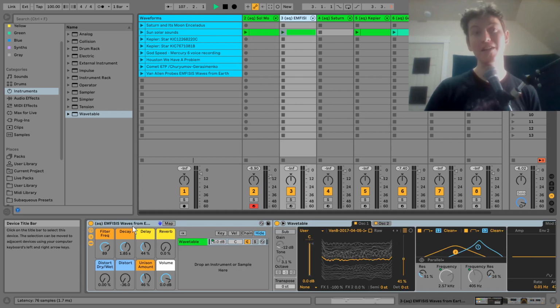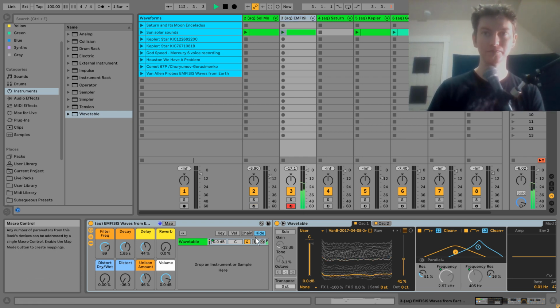The next one's pretty cool. It's the EMF waves from Earth. So basically, when Earth has electrical storms, lightning, it actually can be picked up and you can get recordings out of that. That's what this was from a probe. So let's hear this one.